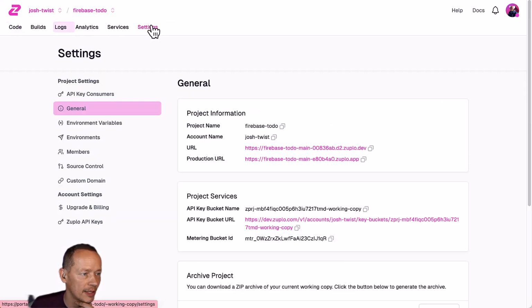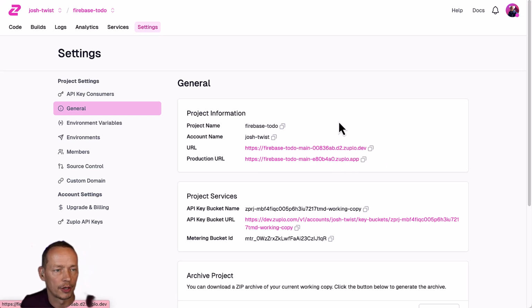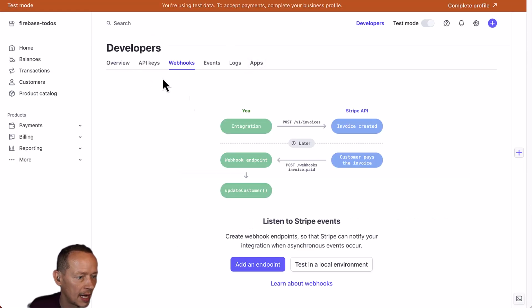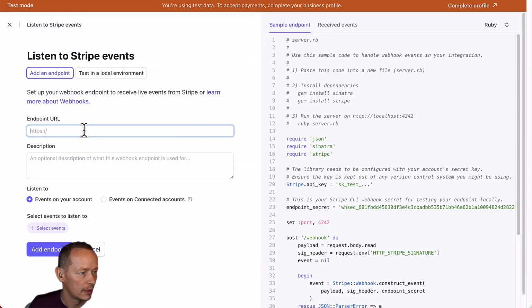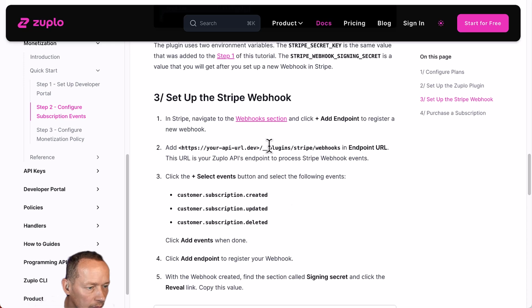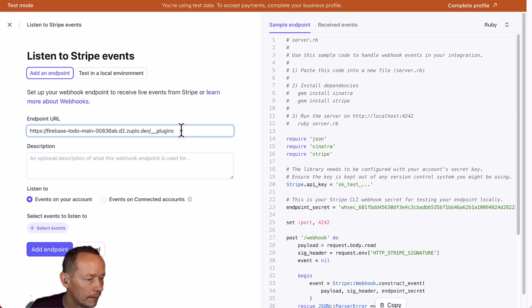So if we go to Zuplo, we go to settings, go to general, you'll see here is the URL of my, we're just using the developer instance for now, not the production instance. And that's going to be the base of my webhook. So we're going to add a new webhook, add an endpoint. And it was /_plugins. Let's go take a look at that. Actually, let's just copy it. No point making a mistake typing this out, is there?